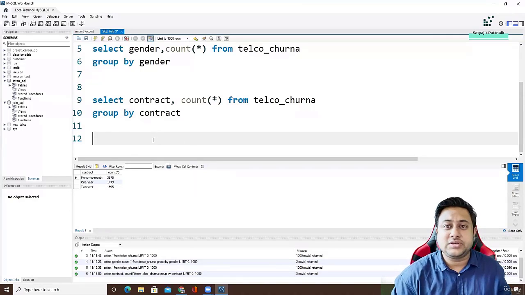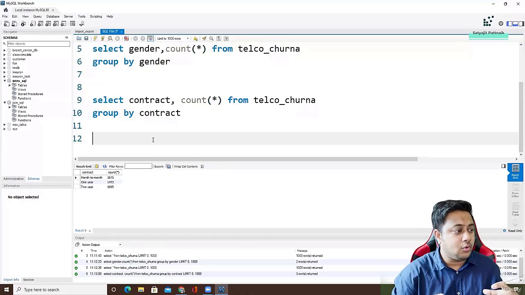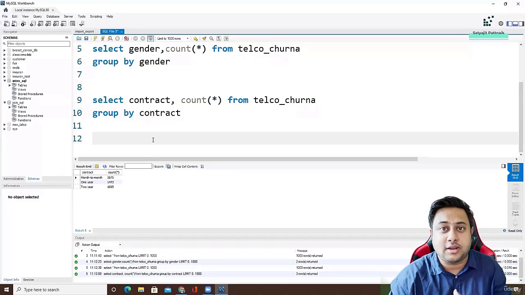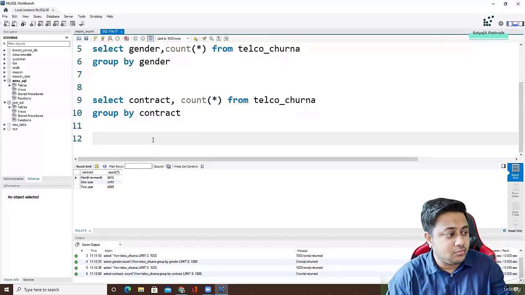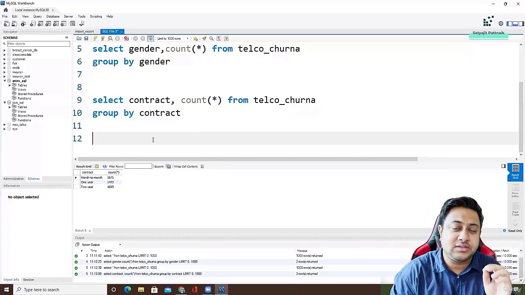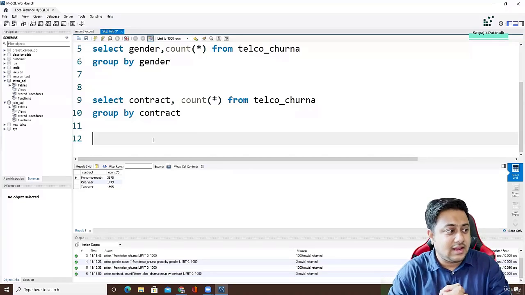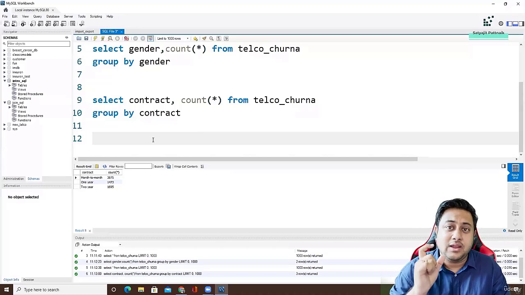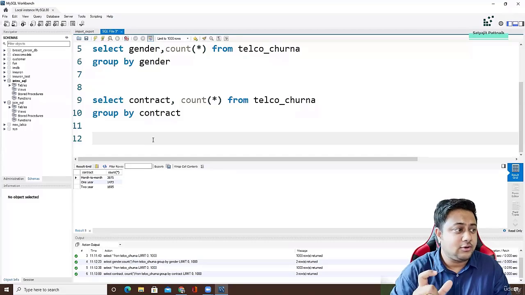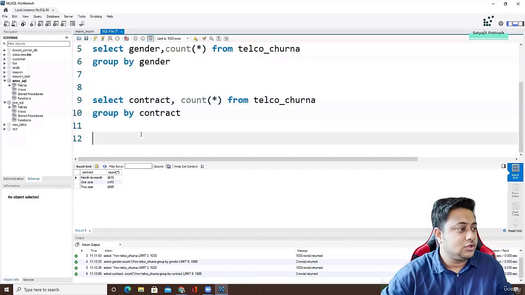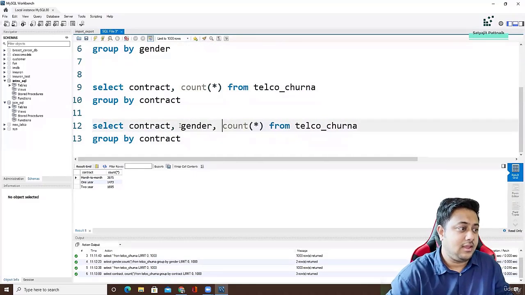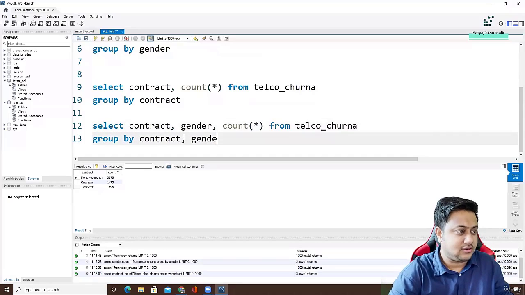Now our next question is, what if I want to know the gender distribution based on contract? That means, okay, month to month, I see that 3,875 are month to month. Can I find out of that how many are males and how many are females? Well, it's possible because in the group by you just have to add one more column. So let me just do that. I want contract and gender and then group by contract, gender.